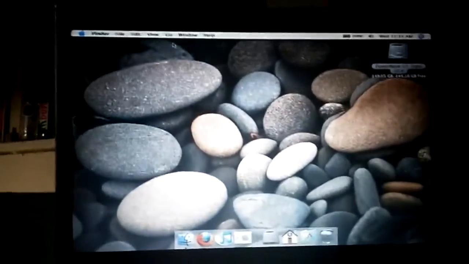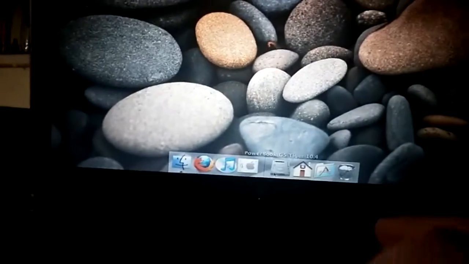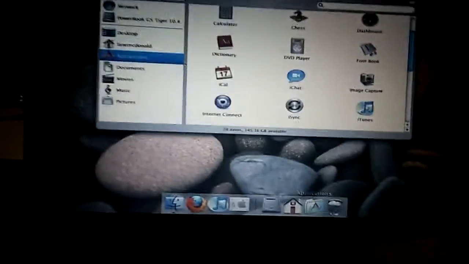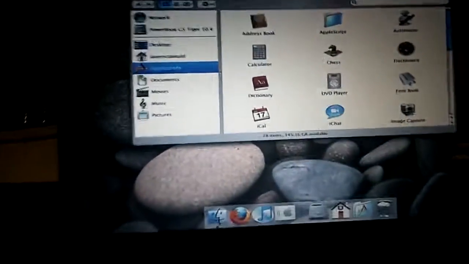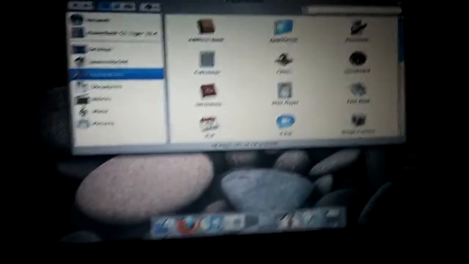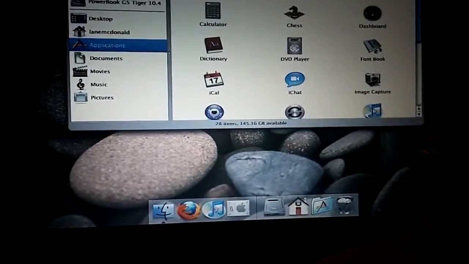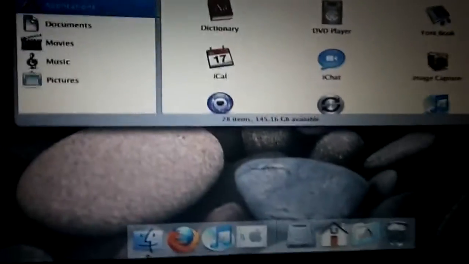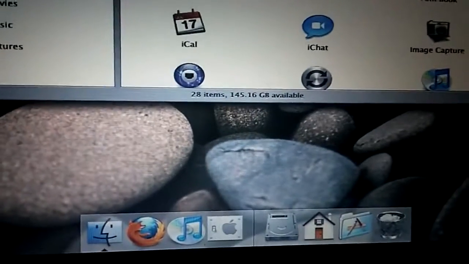Short update on the Mac, on the Hackintosh, the PowerBook G5. What I wanted to do was a stress test of running, because back in the day people used to do videos on how high, how fast, or how stable their systems would be while loading every app in the application folder. And there's only 28 applications in here. You can see right there the application folder has only got 28 items.